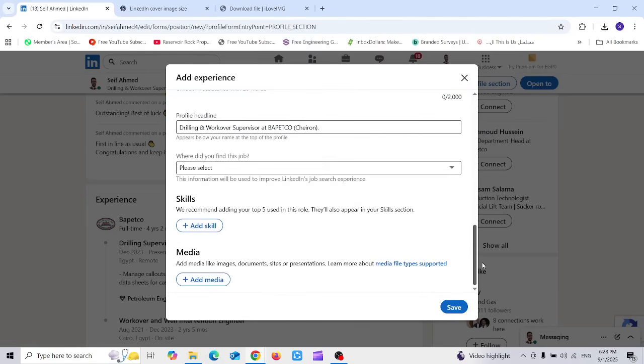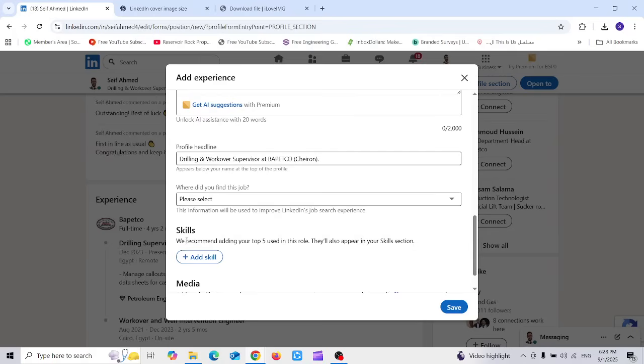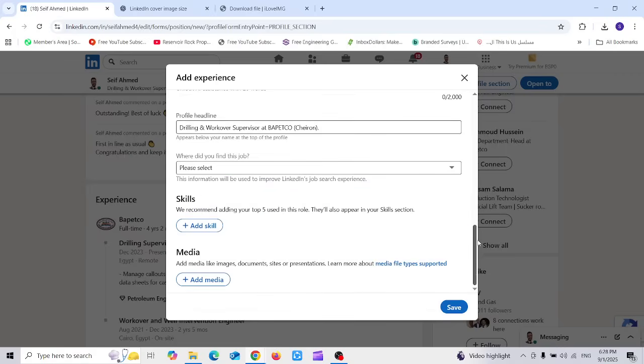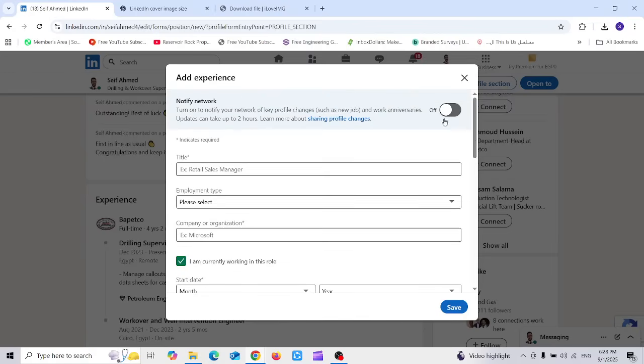And if you want, you can also add where you found the job, the skills you acquired in this job, and any media, like certificates of accomplishment or certificates of honor or any type of images that may reinforce the description of this experience. Finally, you can also enable this notification button so that your network will know that you worked in a new job or in a new organization, so that they can celebrate with you.